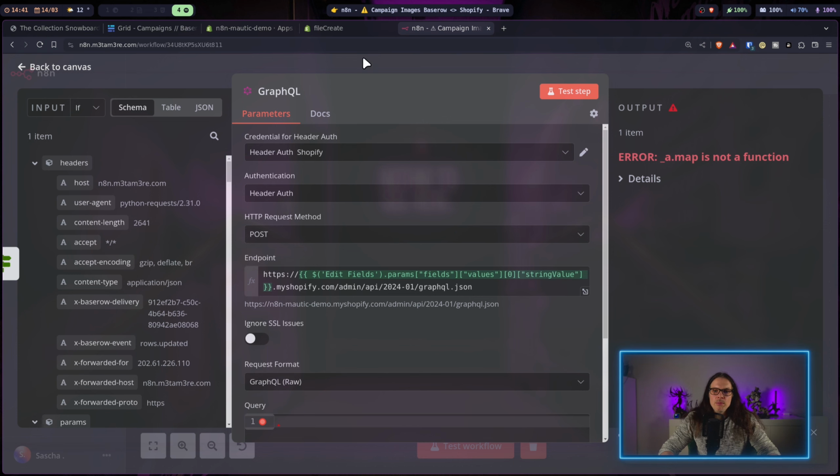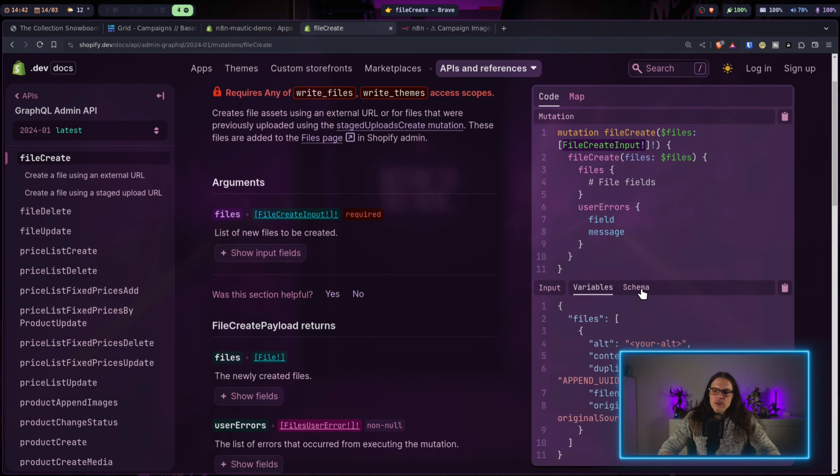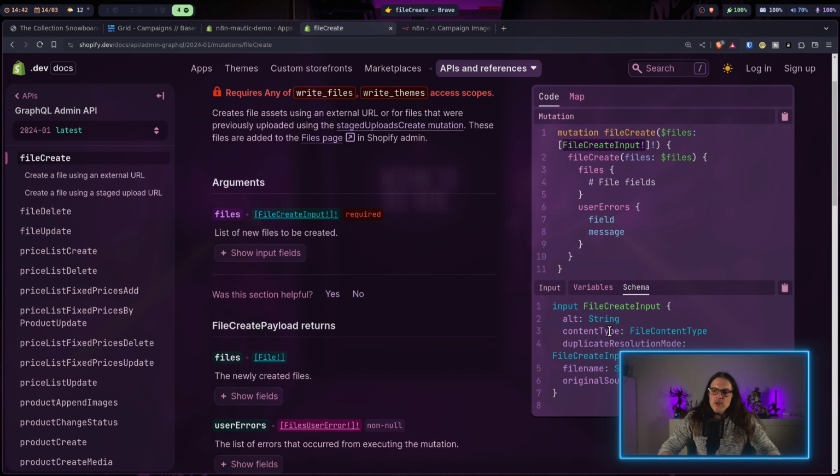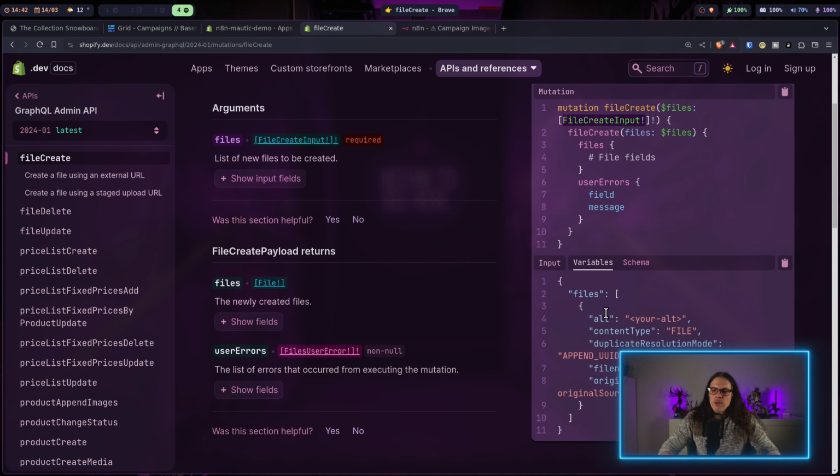In order to upload a file, we need a file create mutation. And this can be found on the Shopify documentation. When you have a look here how the mutation is structured, you can see it expects an array from type file create input. This can be seen down here, that's in the variables part of the documentation. So when you go to schema, you see how the file create input is defined. And on the variables tab here, you see an example.